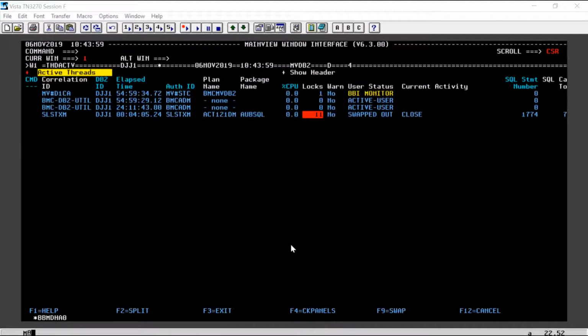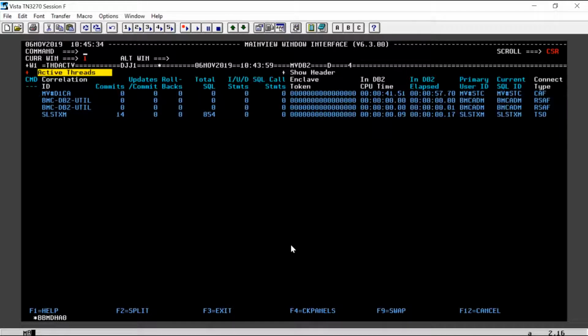Now that we've narrowed our view to a single context of djj1, we can see all of our active threads, their correlation IDs, their DB2 IDs, their elapsed times, auth IDs, as well as importantly, the plan names and the package names. We can also see the CPU percentage, the number of locks, the number of warnings, user status, and current activity. We also have additional information out to the right like we saw on the previous page. To view that, again, we press our PF11.